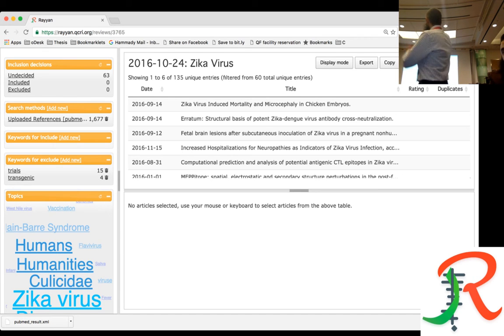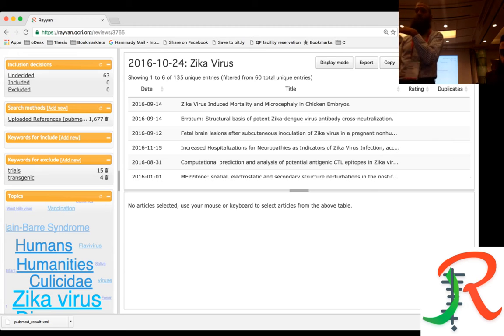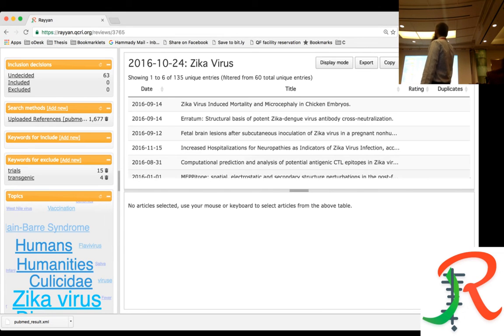So what do we see now? At the top panel on the right, it gives you the date we created this review and the name of the review, and then it says showing 1 to 8, which is basically what you see at the bottom, of 1,608 unique entries.